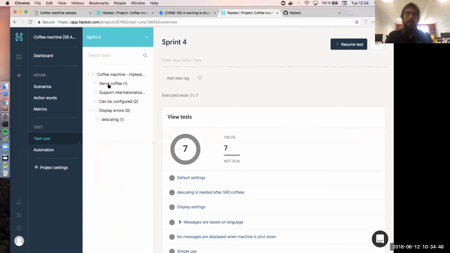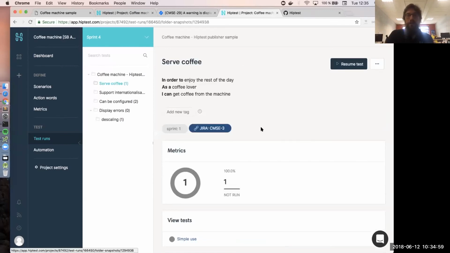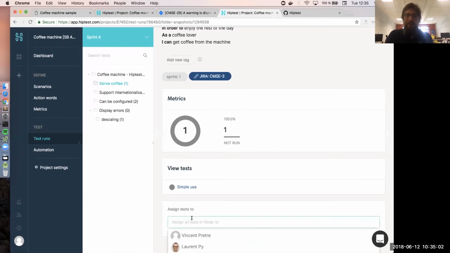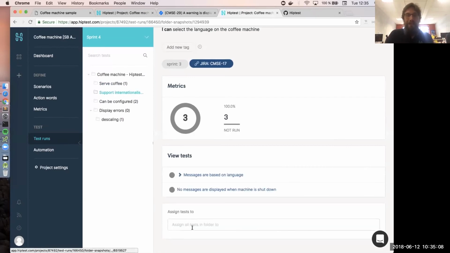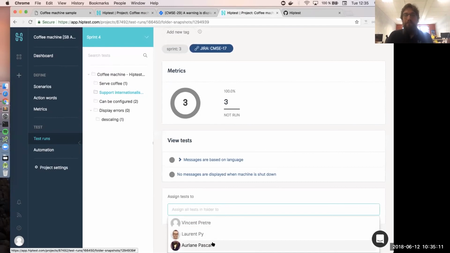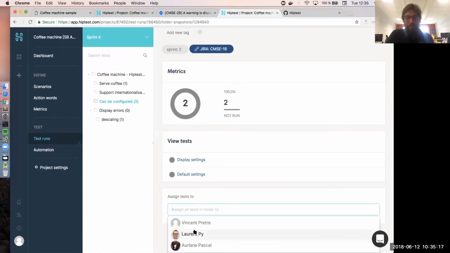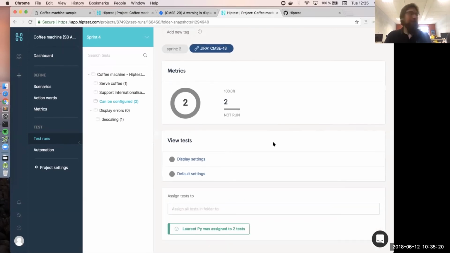So right now we've got our different scenarios and obviously we want to execute them. Before executing, we may want to do some planification. So assigning the different tests to our users. So for example, I'm going to take the test for serving the coffee because I love the coffee, of course. I could say, for example, all the tests about message translation will have to be run by Orlane, and Laurent will play with the configuration of the coffee machine. It's kind of a geeky one, so it's going to be his test. I would prefer to test the simple use. I got a coffee. Yeah, but that's my test.